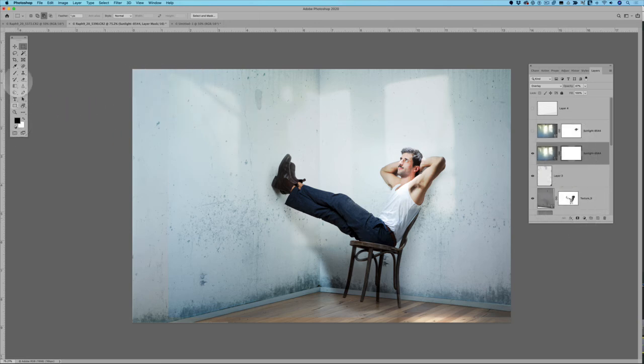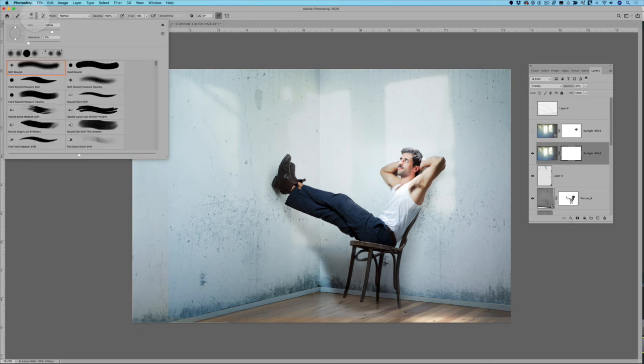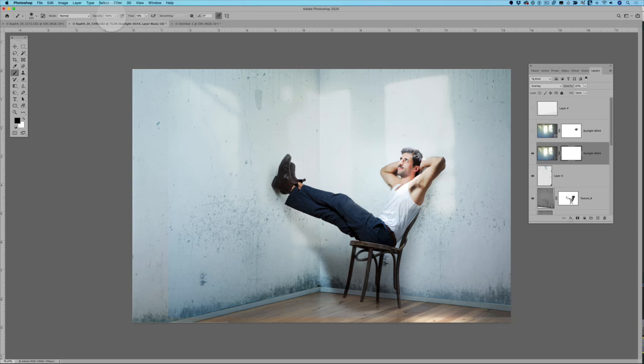Make sure that black is my foreground color. Nice soft brush, zero hardness, blend mode normal, opacity 100%, nice low flow, nice big brush. And basically what I'm going to do is just brush over the edges so that it all blends in. And so basically I've just got these little spots of highlight there on the image.